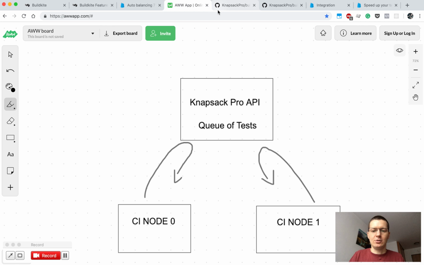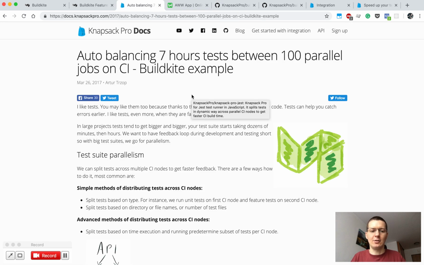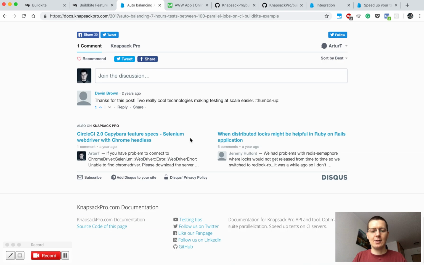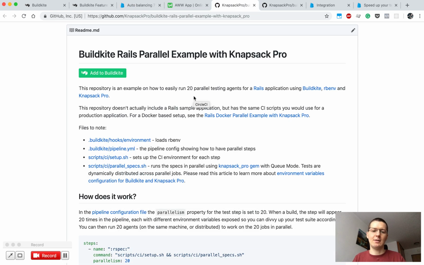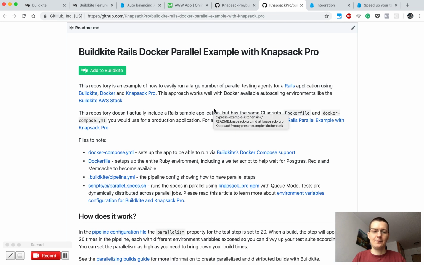And to help you better integrate with Buildkite, there are two example repositories you can just copy and use in your project. Basically, at the end of this article, which will be in the description for this video, there are two links. One is an example for a Rails project with the Knapsack Pro and Buildkite setup. Another one is for Docker. So you can just take a look, copy and paste this, and leverage that.